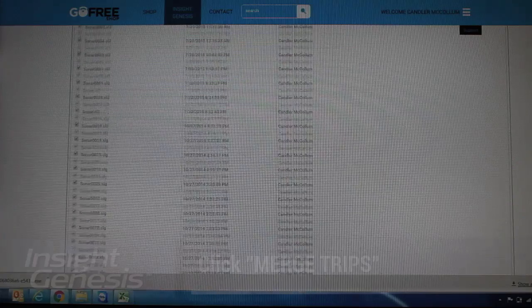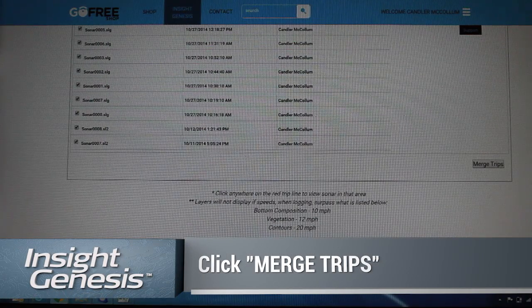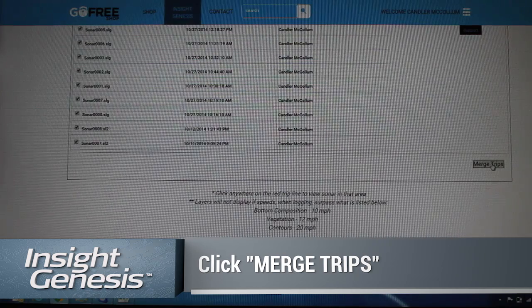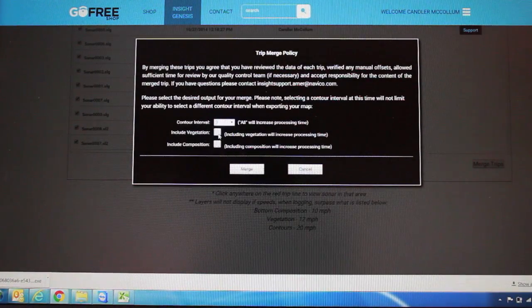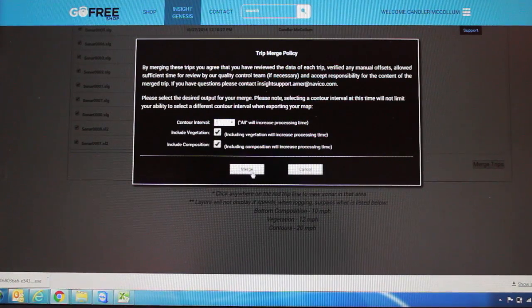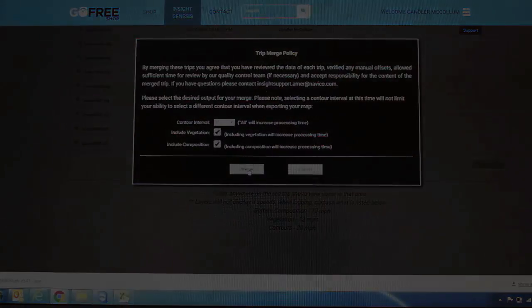Once I do that, I'll scroll down here to the bottom, click merge trips. It'll allow me to select my contour interval and whether or not I want to include vegetation or composition. Composition is the bottom part in this map. And I'll click merge. That'll go in for processing and we'll get an email whenever our merge is finished.